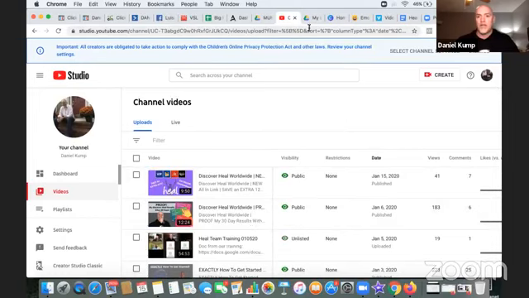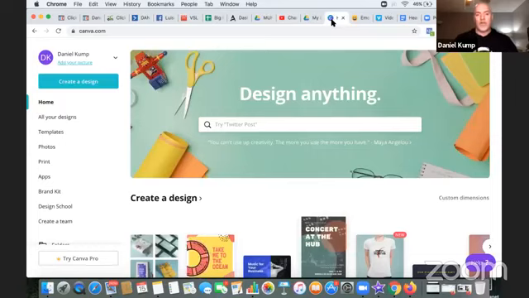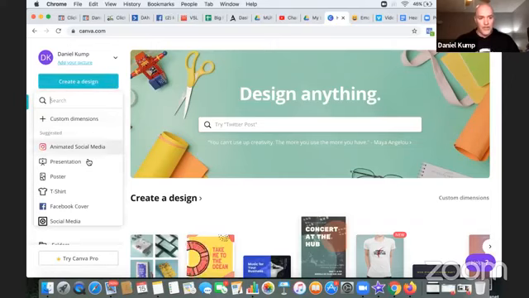So first and foremost, you guys need to know, if you're going to create a YouTube thumbnail, you need to know the size of the thumbnail. Now, the cool part is if you're using Canva and you go to create a design, it's going to give you the option. You can do it one of two ways.